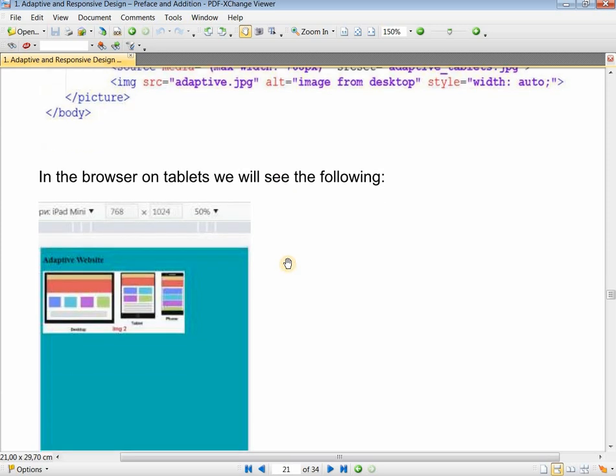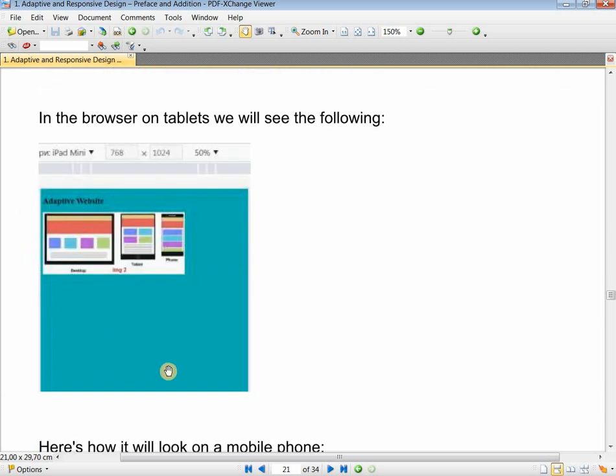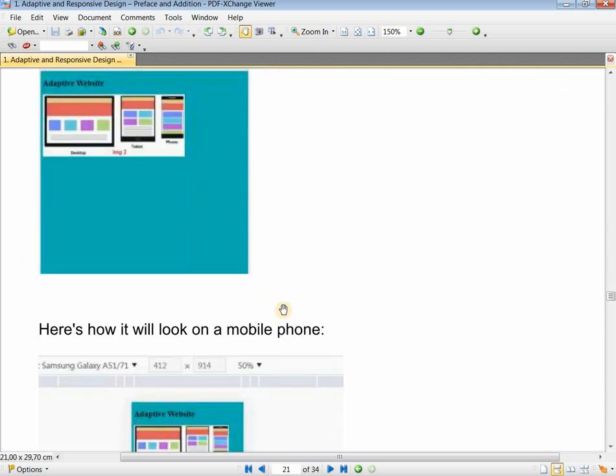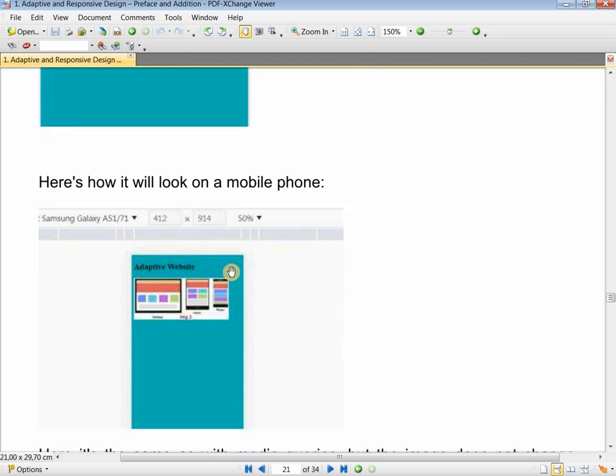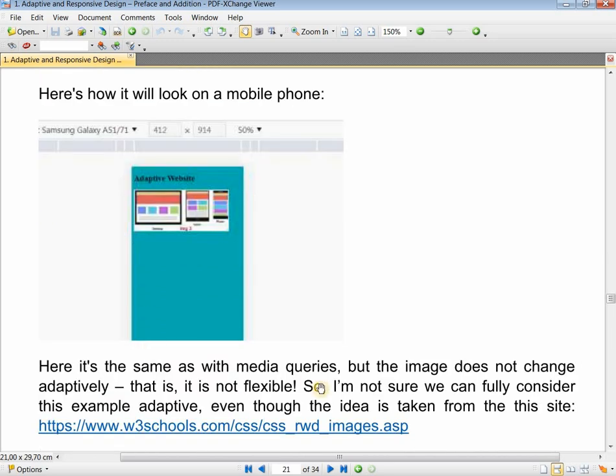For example, on tablets, the second image. On mobile phones, we'll need to see the smallest image. Here it's the same as with media queries, but actually the image doesn't resize adaptively, that is, it's not flexible.